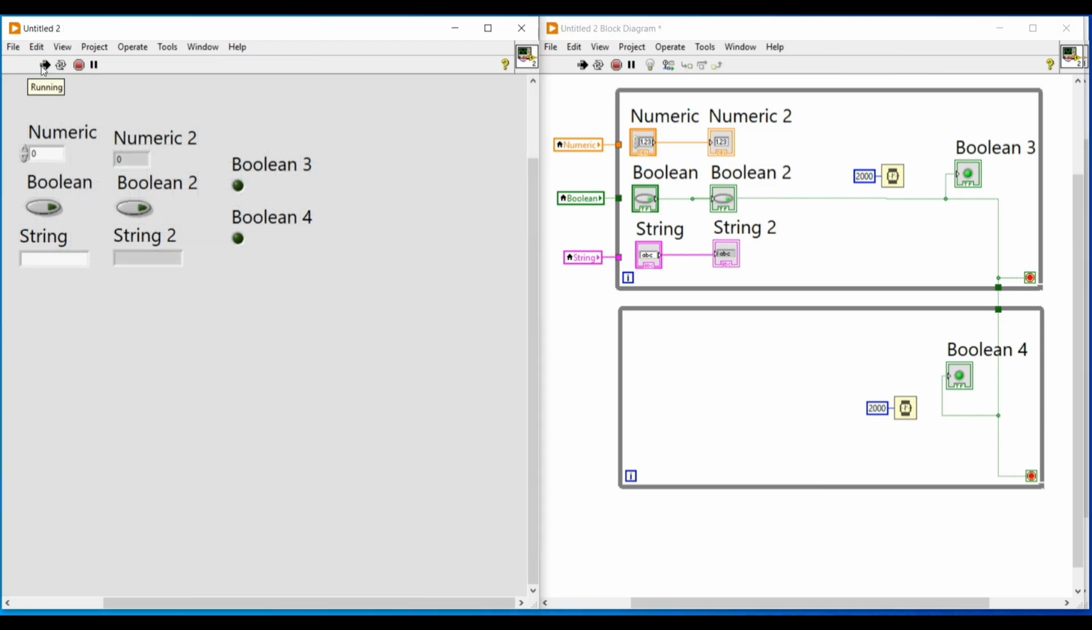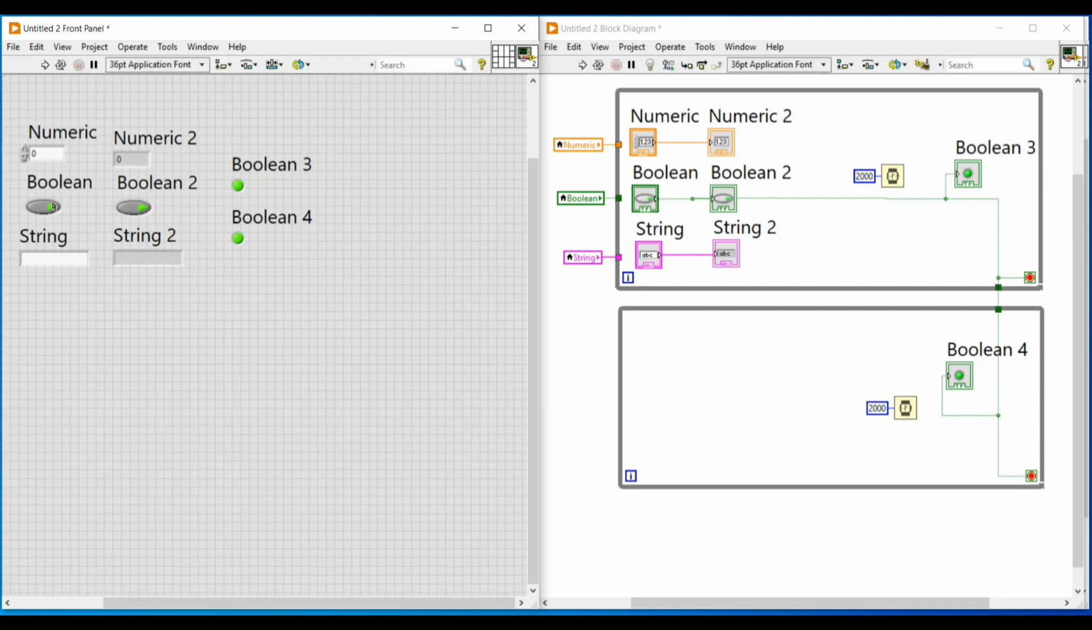Now I am running this program, and while the program is running, if I click on the boolean push button on the front panel, the boolean indicator and the LED inside the first while loop will glow after a 2-second delay. This input reaches the second while loop, and with another 2-second delay the boolean LED inside the second while loop will start glowing and the program execution will stop. Since while loop 1 and while loop 2 are interconnected, they cannot execute independently.